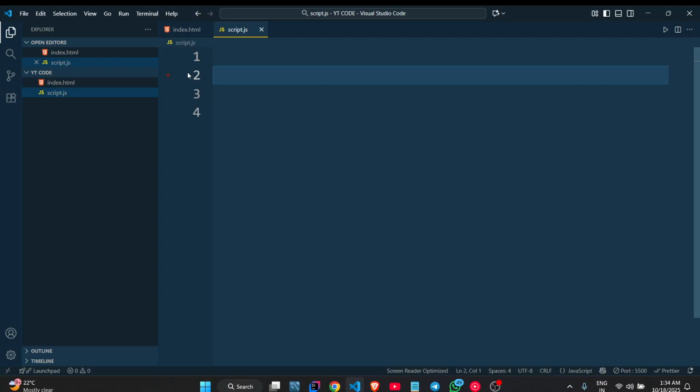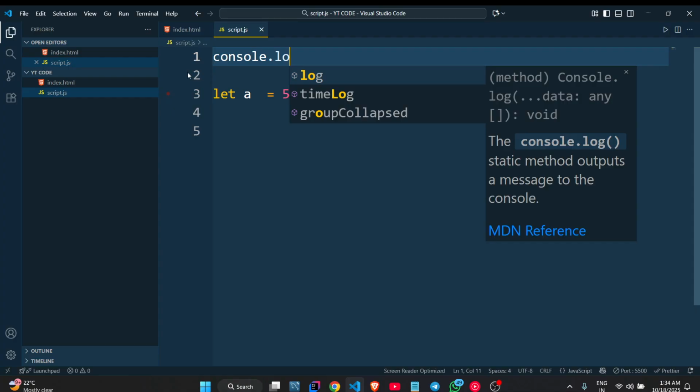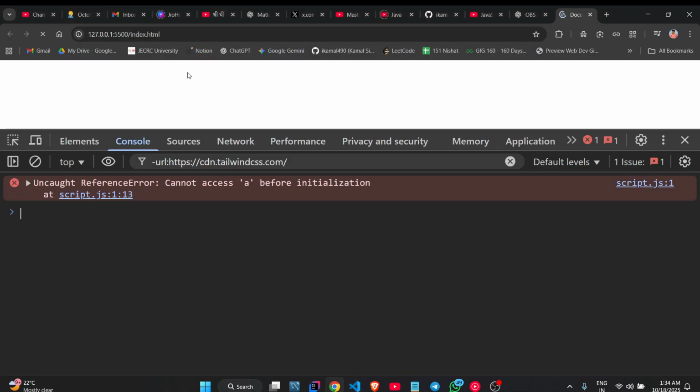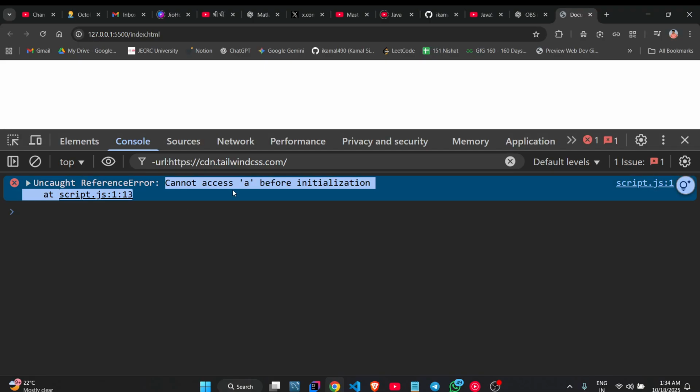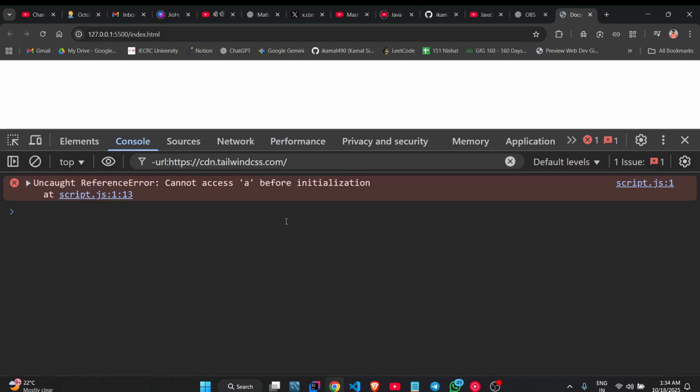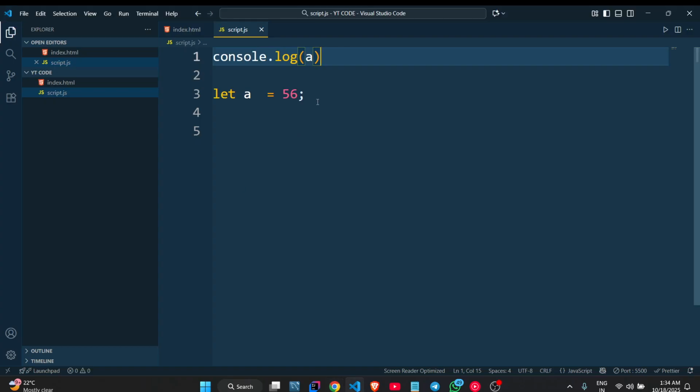Like we are doing let a is equal to 56. Now we are defining console.log a. If we do that, our compiler says cannot access a before initialization. It means it knows we are using a in the code. How does it know? So this is the part of temporal dead zone. It is the part where we are using a. So that is temporal dead zone.